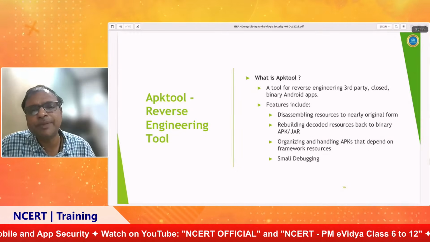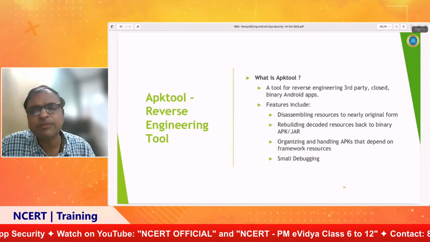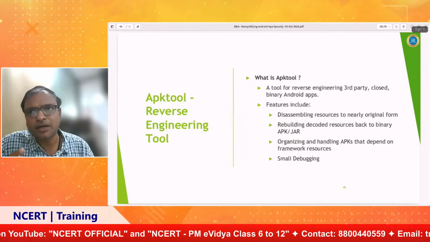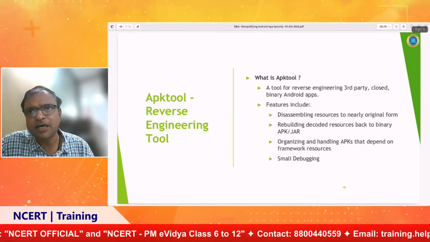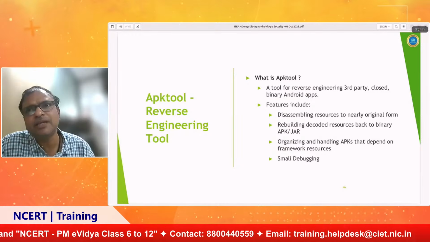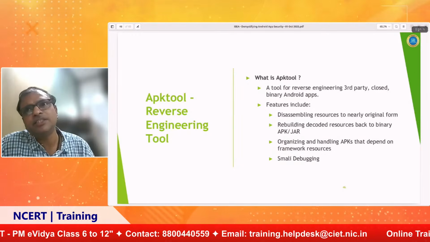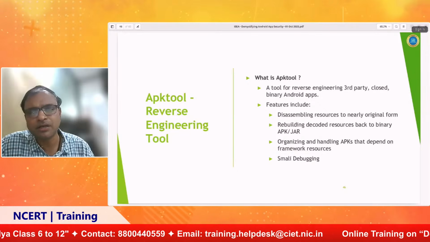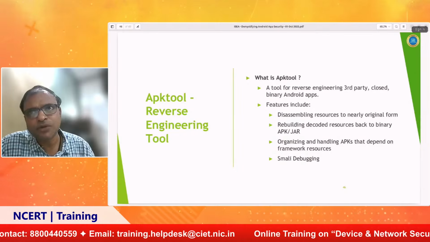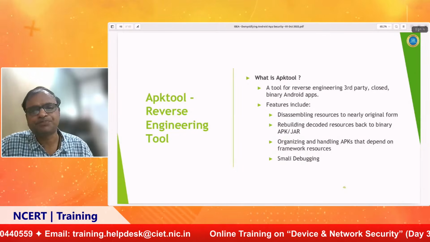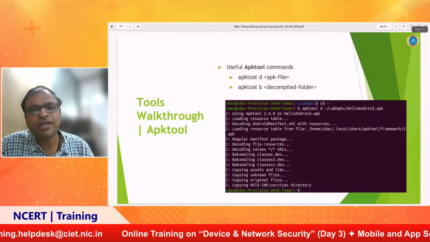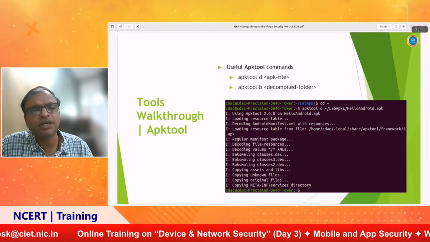The other tool could be APK tool, which is also used for reverse engineering. But here one can build the APK. Once you reverse engineer the source code, we can still modify the source code, build the APK from this tool, and install that on the device. This is another type of tool which is called a disassembler. These are the commands that are used by the APK tool for disassembling the APK.